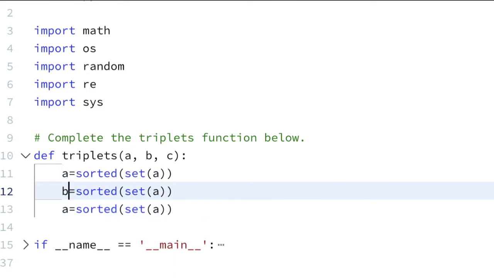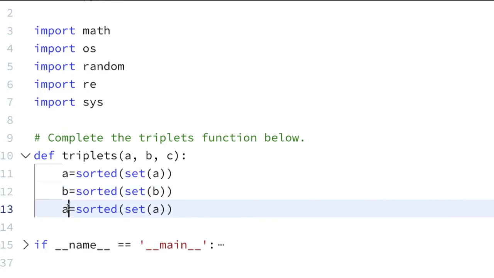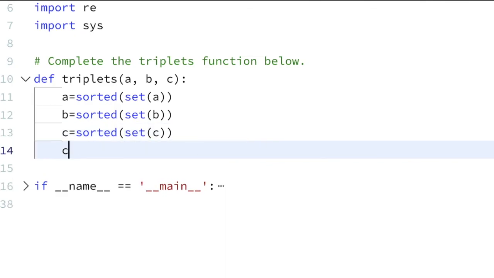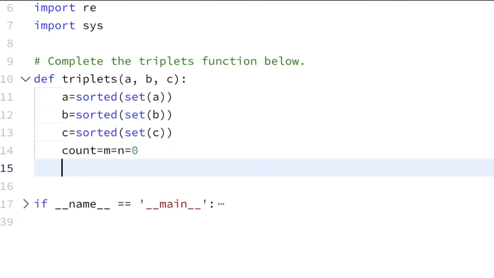So let us apply the same for B and C. So we are done. Now let us take a few variables. Let us take count equal to m equal to n equal to 0. So we have taken count for counting the triplets, m and n for moving in A and C. Now we'll apply the same logic.